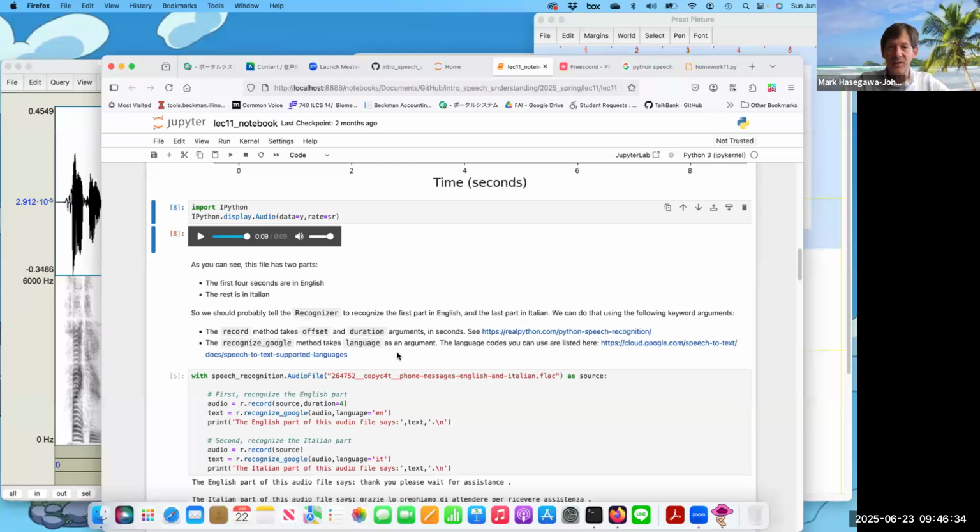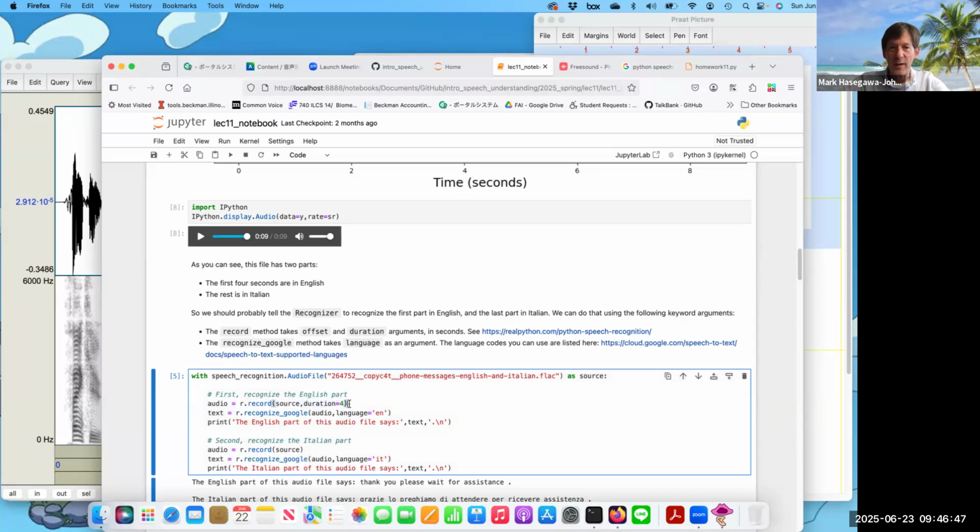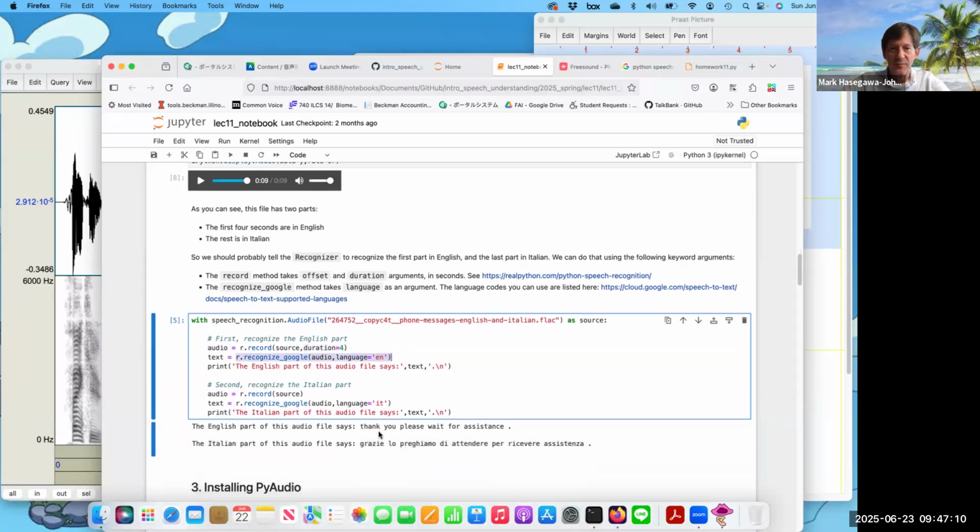What we would really like to do is to tell the speech recognizer to only read in the first 4 seconds and to recognize that in English, and then to read in the rest of it and understand it in Italian. And one way to do that is to simply specify the duration tag when we do the r.record. You remember r.record reads from the audio file into an object in memory, and then we take that same object and we recognize it using the Google Speech Recognizer. So in this case, for the first audio I specified duration equals 4, and then I can recognize that using English.